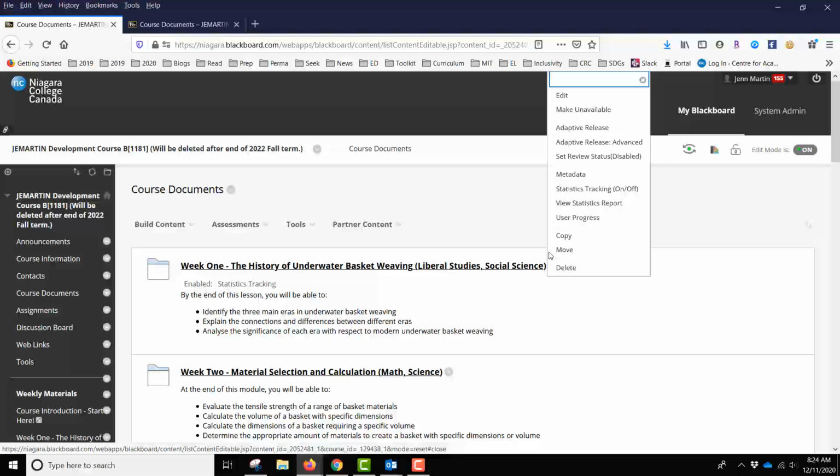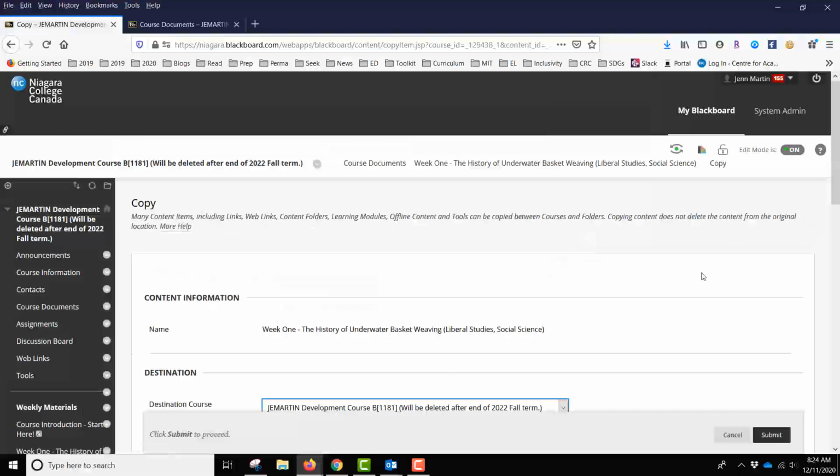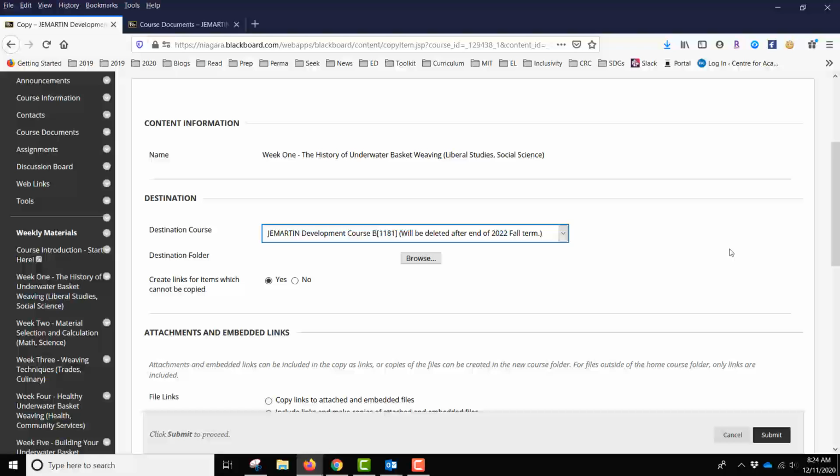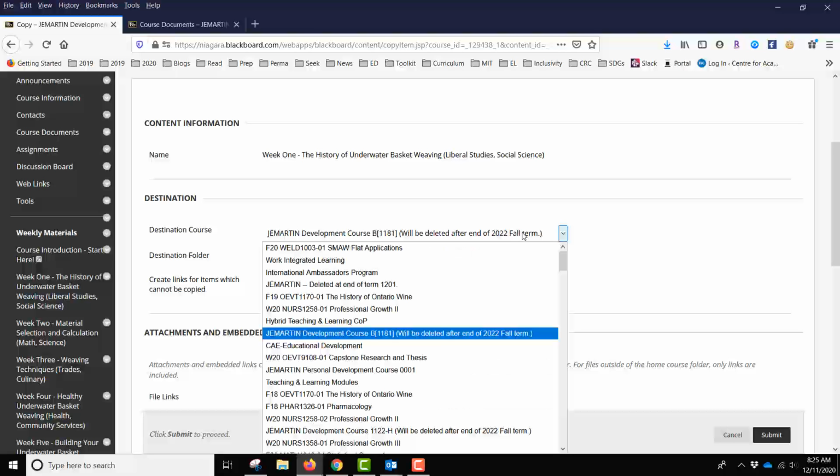Now to actually move the folder, I'm going to, once again, click on the drop down next to the folder or the piece of content that I want to move, and I'm going to click on the copy option. When it does that, it's going to look for some information about destination. So the destination here is the course that I'm currently sitting in. So I don't want to copy it into that course. I want to put it into a different course.